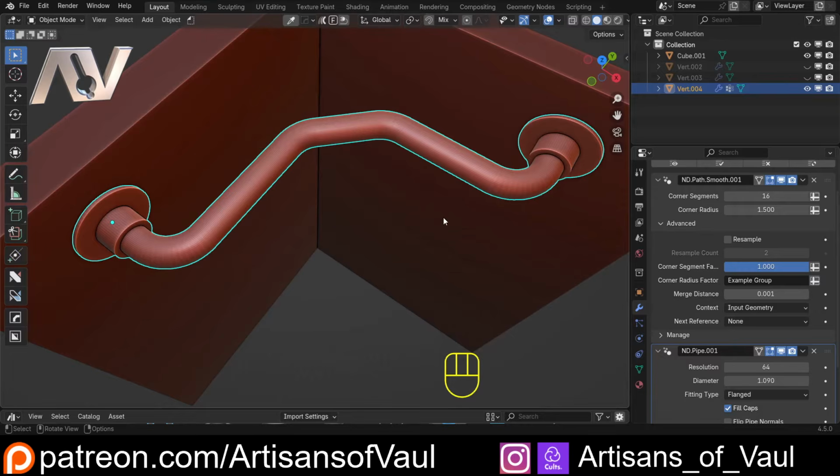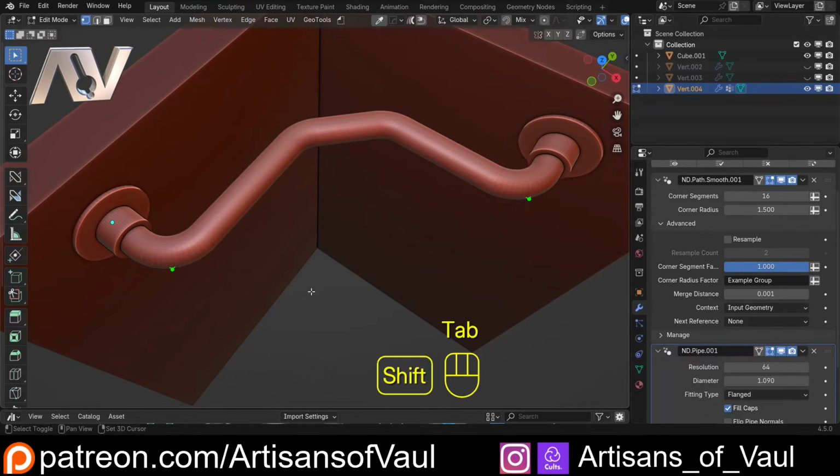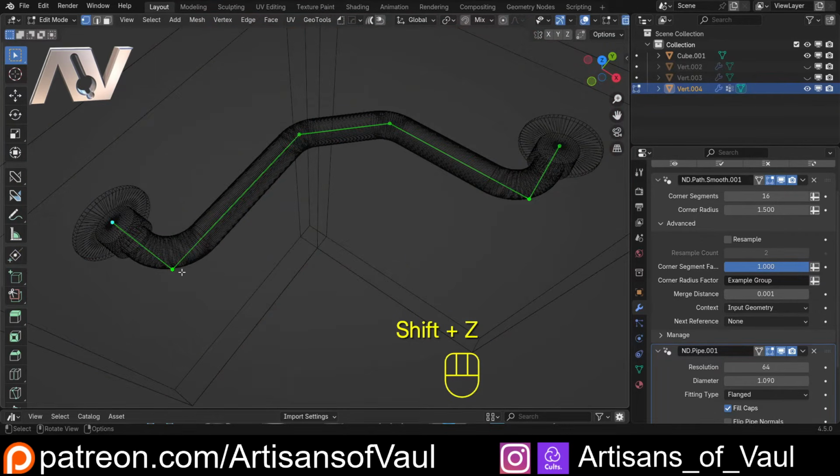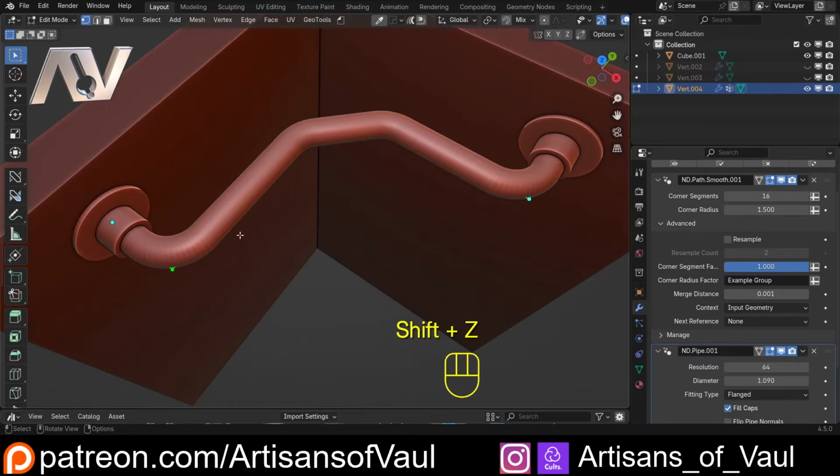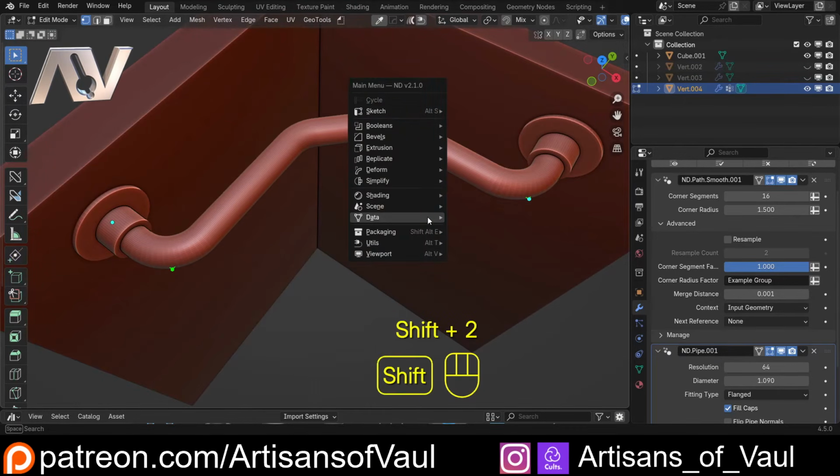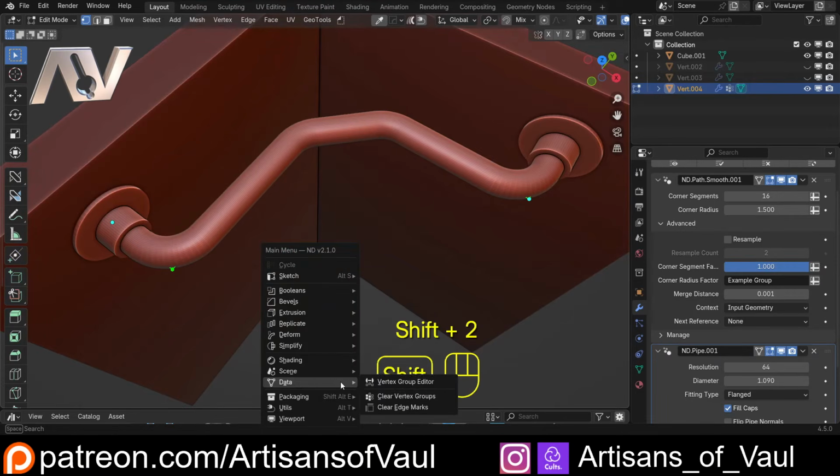Now this is where the genius of ND comes in. If I go to vertex mode now and just go into X-ray mode so I can see this, what I can do is now select these two vertices. So I select the first one and shift select the second. Let's come out of X-ray mode just so we can see what this is doing. And if I press shift and 2, which is the shortcut for the main menu, let's just do this down here so it's a bit more out of the way.